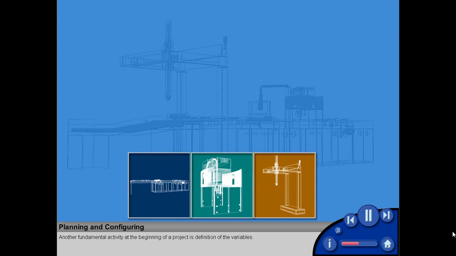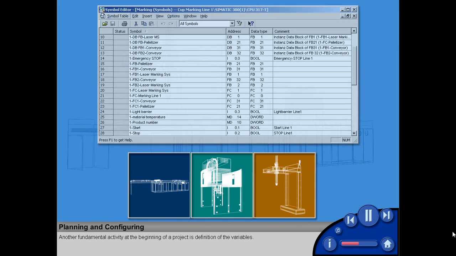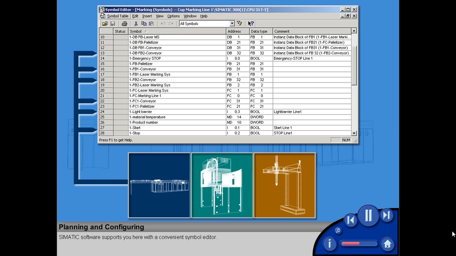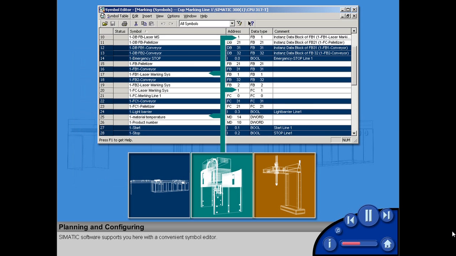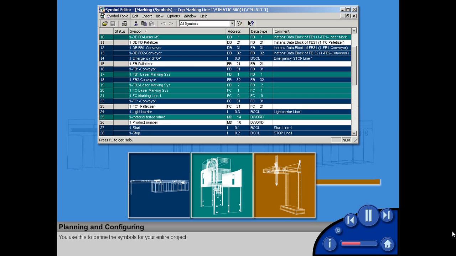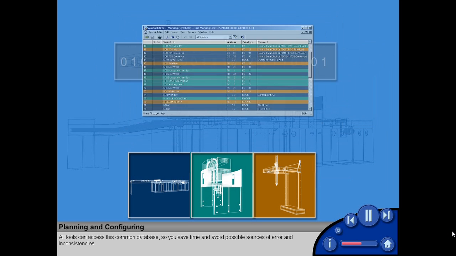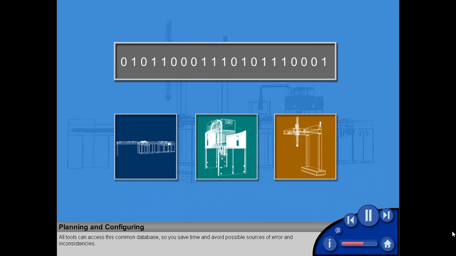Another fundamental activity at the beginning of a project is definition of the variables. SIMATIC software supports you here with a convenient symbol editor. You use this to define the symbols for your entire project. All tools can access this common database, so you save time and avoid possible sources of error and inconsistencies.